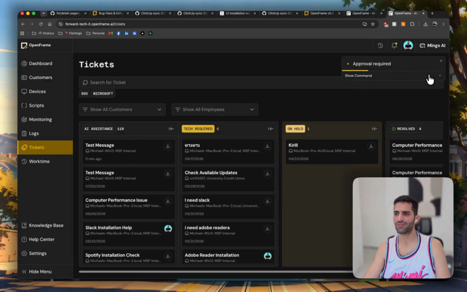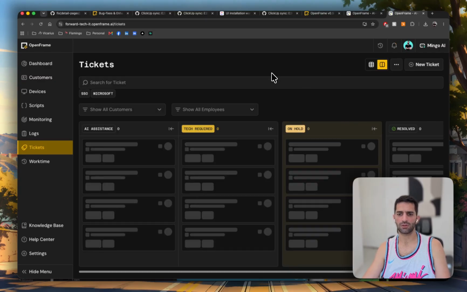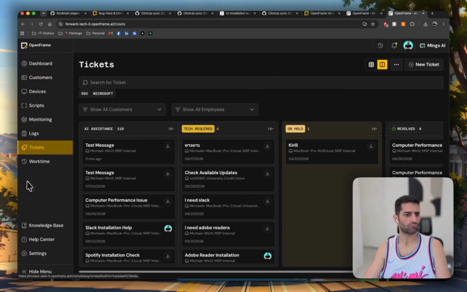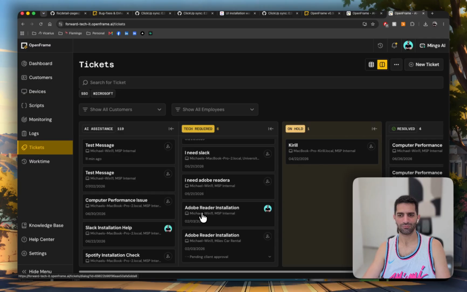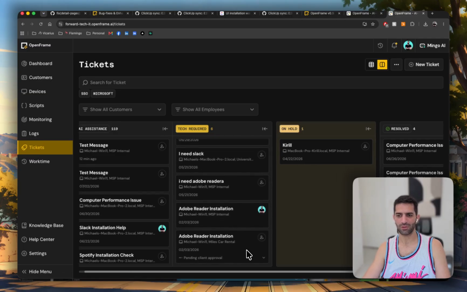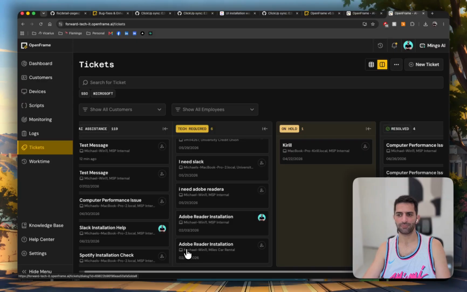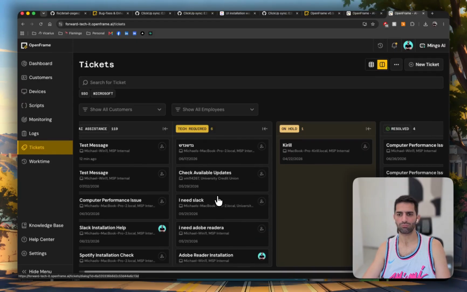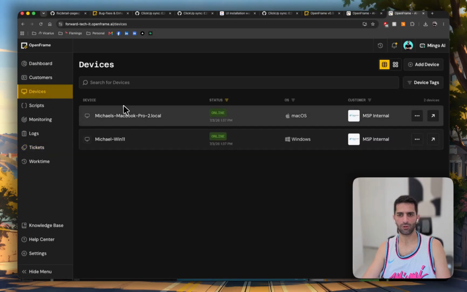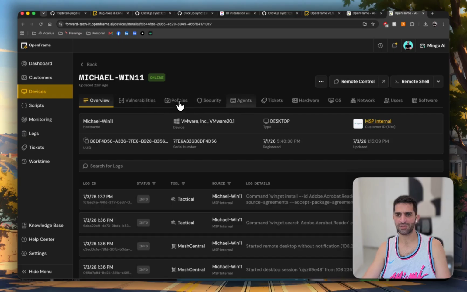You see that now this is an approval. Okay, so the command, winget install. It's asking us to approve it. And you can also see it here. We can also approve it from here. If we go to the device, we will also be able to see the tickets directly from here.